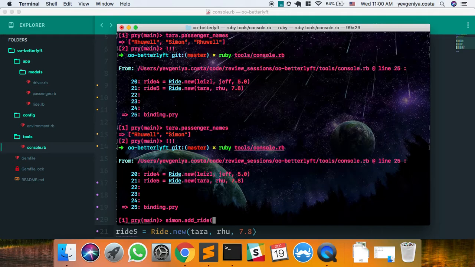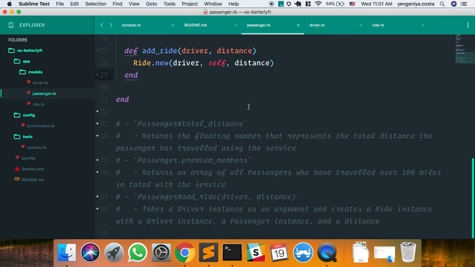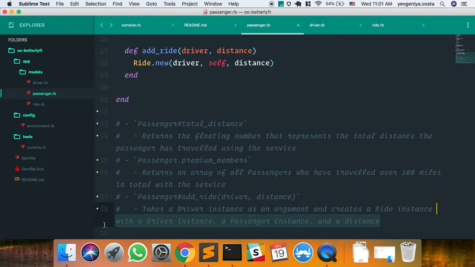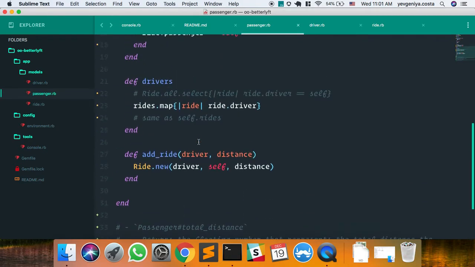First one is driver. So let's pick. And then? 5 for distance. Okay, so that looks like it worked, right? The new ride was created. Cool. So that method works. We can take that off. Alright, shall we finish out these?